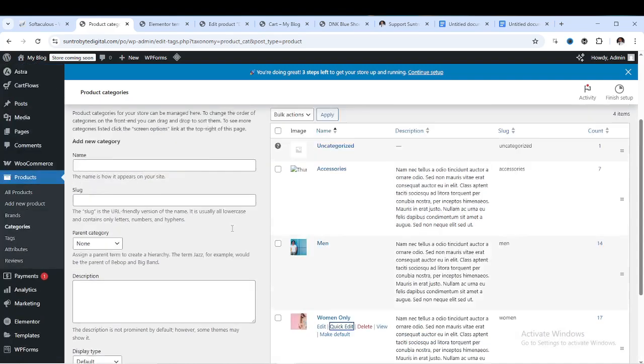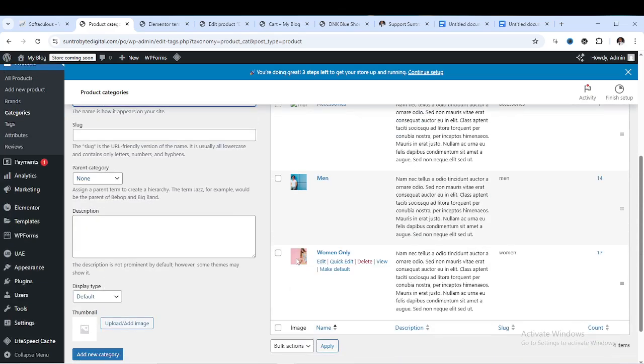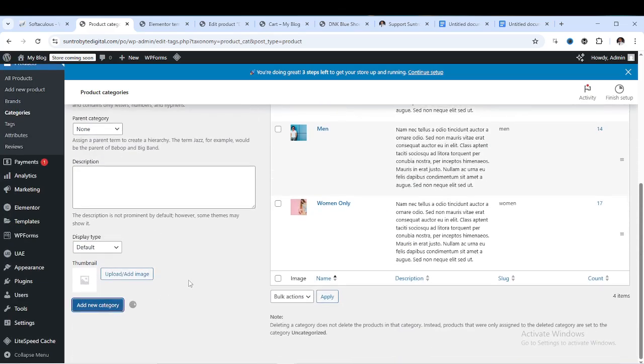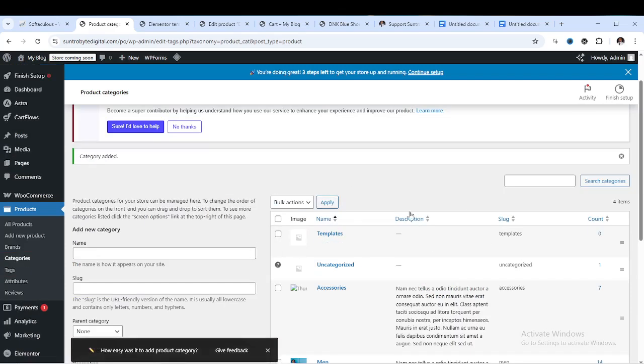If you want to add a new category, you just add the category name. Let's add the template. Now you leave this one empty. You can add an image just like this. Then you click on add new category. This is how you can add a category. You can add a category description. This is how you can add your category.